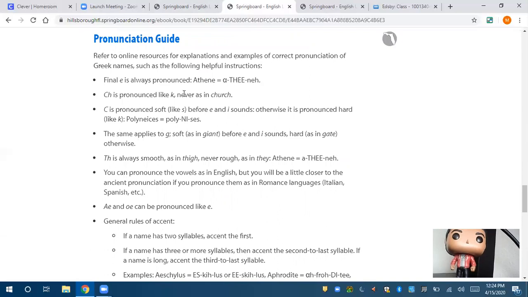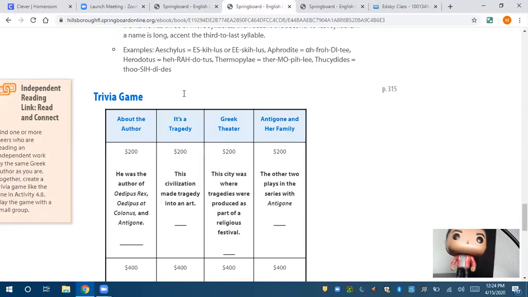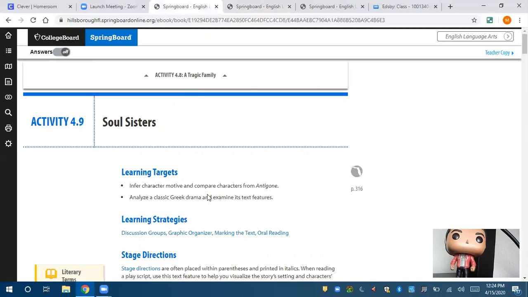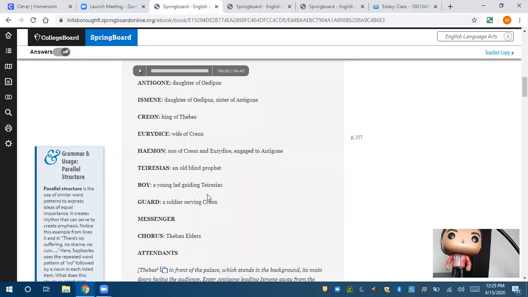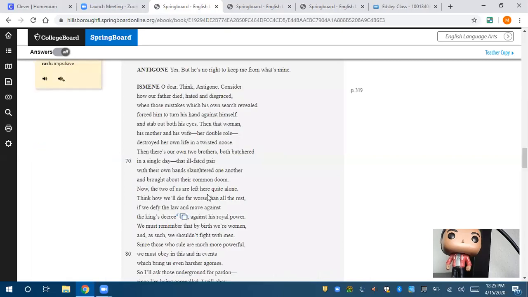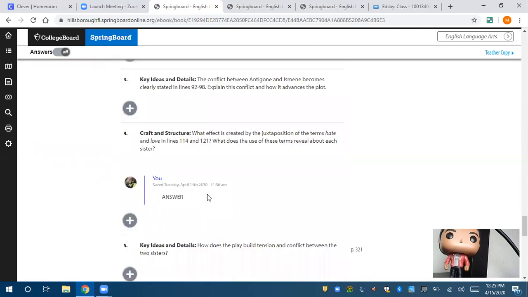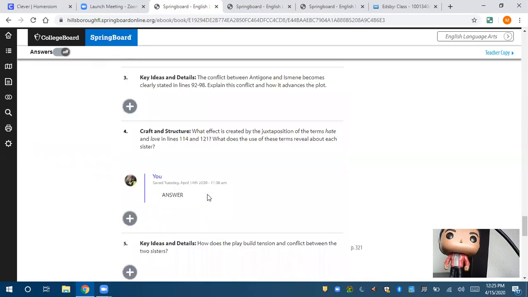Okay. Once we've completed that, we will then go to activity 4.9. You will note here that it gives you the about the author, and it just starts off with the play. We've read everything that we needed. Now we've gotten to introducing the play. Once you've completed that, you will complete questions 1 through 5, and then you are done. There's nothing more for you to complete after that.